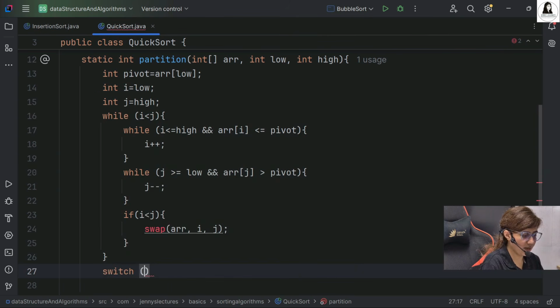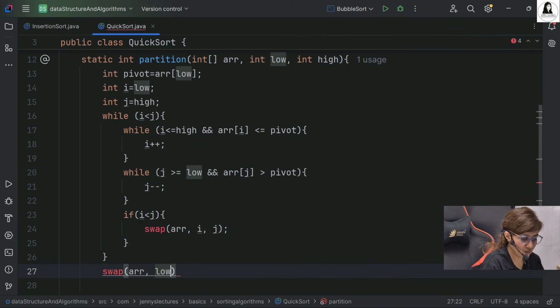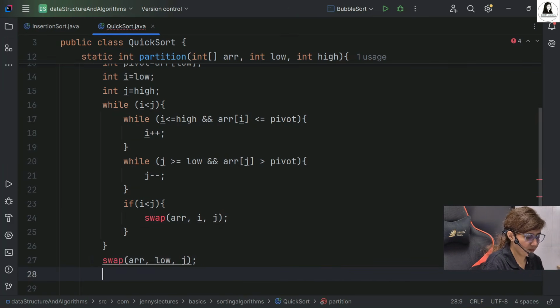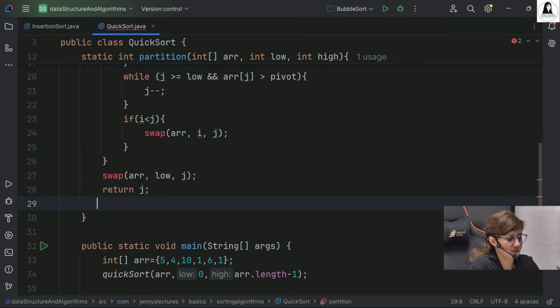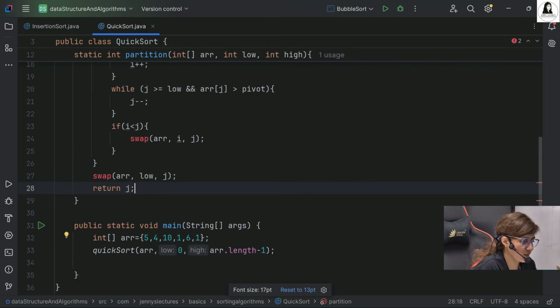Now we call swap again. Sorry, it's swap from this array. Now I will swap whatever at my pivot element is at index low, and the correct position is j, wherever the jth index right now. And at last I'll simply return j. Simple. But now, yeah, you have to define this swap also.